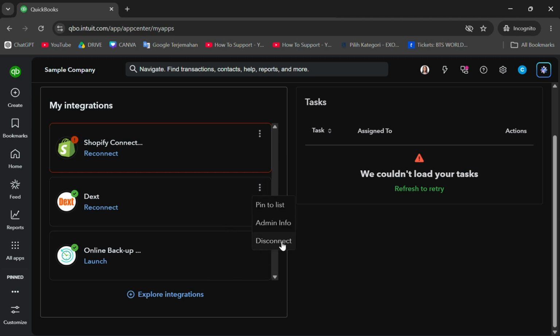And then you can click disconnect, and then it will be disconnected. Or if you want to pin to list, you can just click the three dots and you will find pin to list. And if you want to see the support, you can just click support here. This is how to manage your integration, and there will be tasks here if you are using a real account, so you can try or do your task and finish your task.